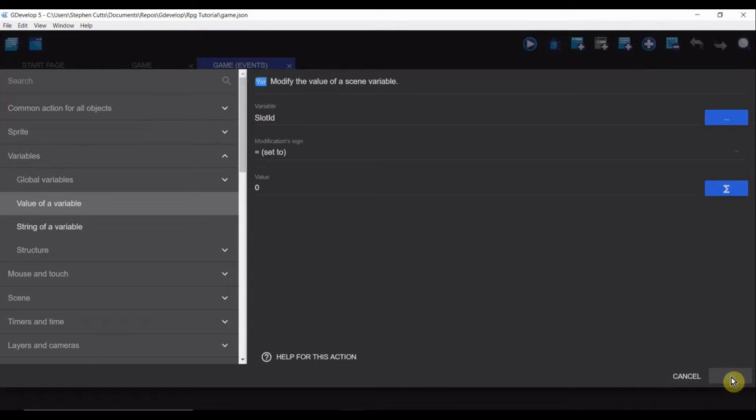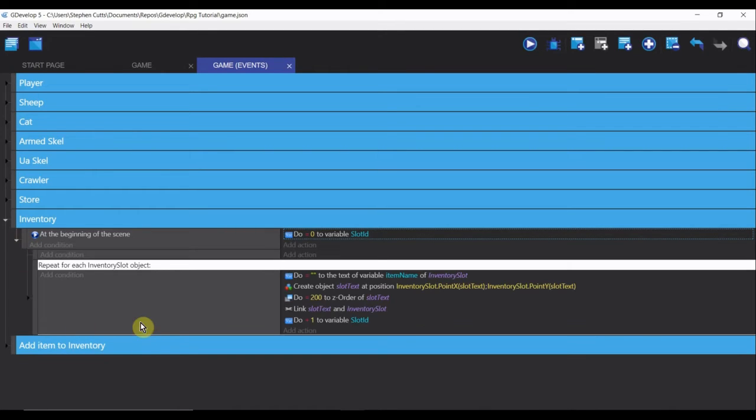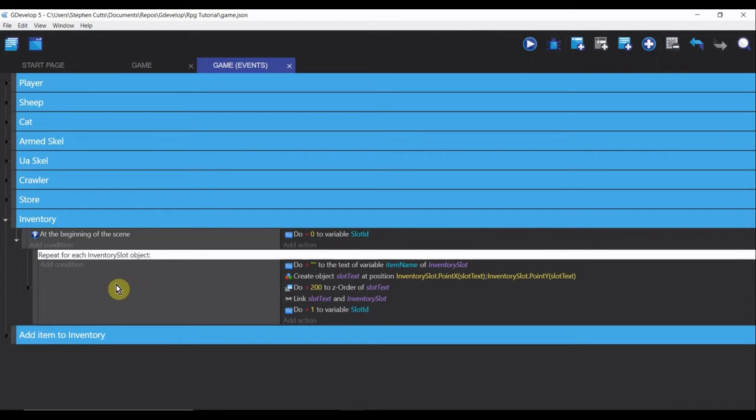So let's go ahead and close this, expand this. All right. So after we set that one, we want to do a sub event, and there's going to be no conditions. So let's go ahead and delete this, and we want to come up here and do for each object. Once you have this little white bar, click on that white bar.